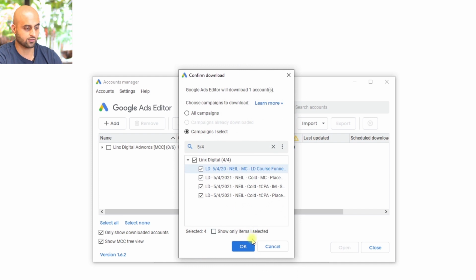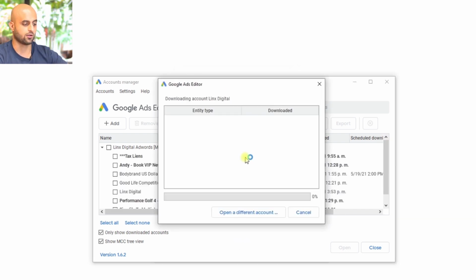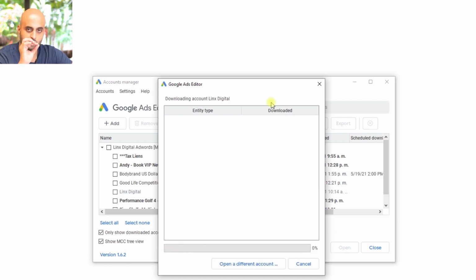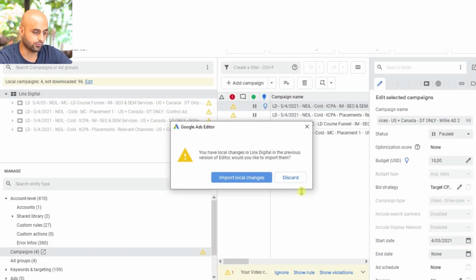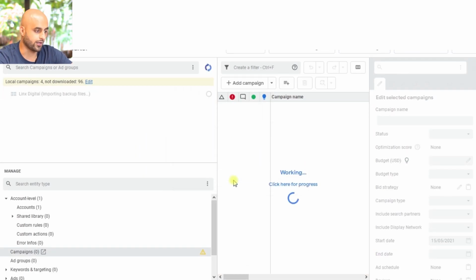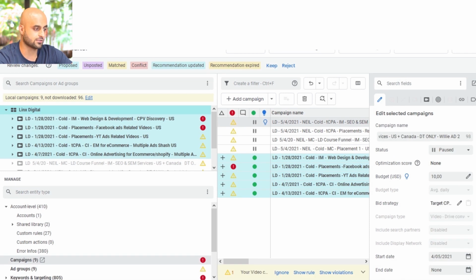If you don't have anything here, don't worry about it. You can still create campaigns based off of those. But normally, if you already have a campaign, then you can just basically duplicate it. You'll download it, and then you duplicate that campaign fairly easily with the Google Ads Editor tool. Okay, import local changes, yes. And boom, this is the Google Ads Editor.